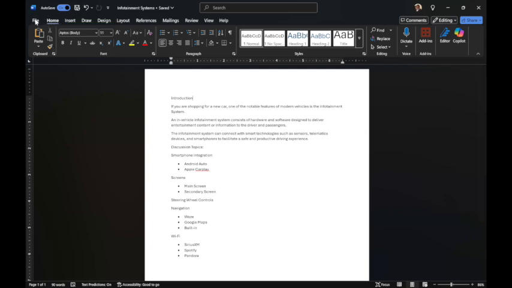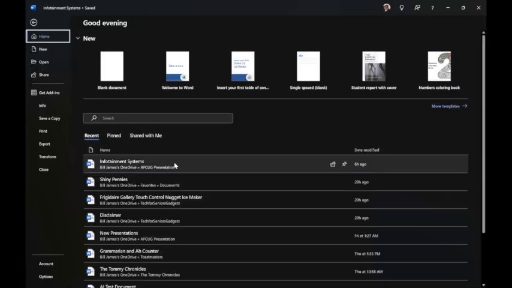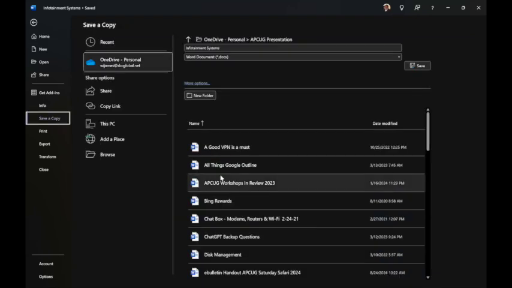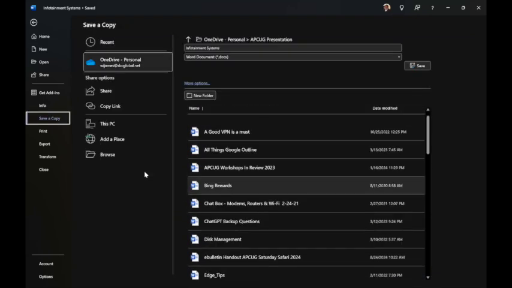depends on how you have your system set up. So, like in this case, since I use OneDrive, all my files are being saved to OneDrive. So when I go here to File, you'll notice that the only option I have is Save a Copy. And when I save a copy, that means that I can save it to anywhere I want, but that's in addition to the copy that's being saved to OneDrive.